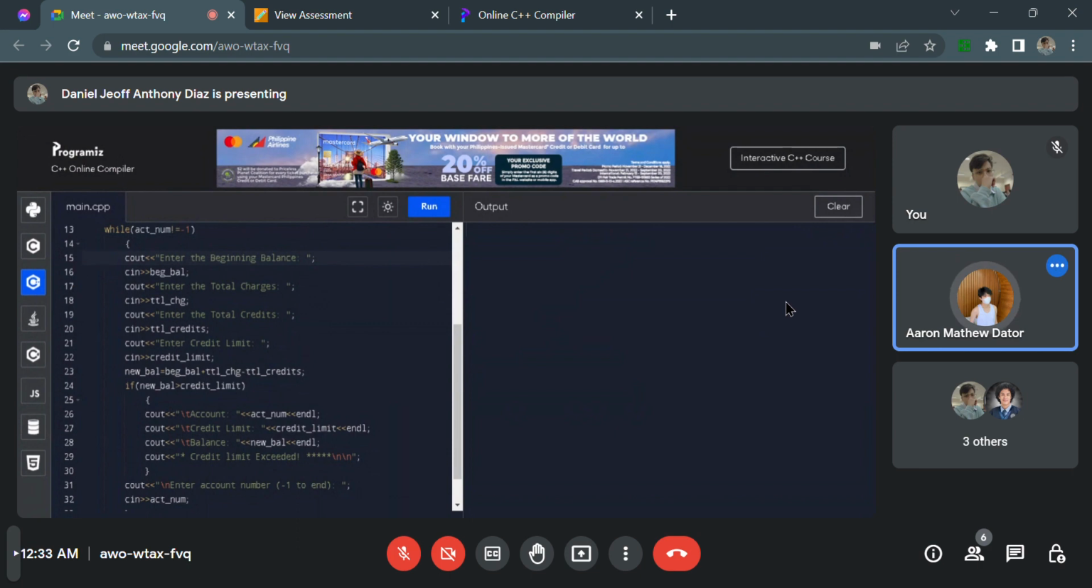Let's start with the beginning balance. We will add the program statement, enter the beginning balance, and then the character input will be the beginning balance. Next will be the total charges. Enter the total charges, and then the character input is ttl_chg, or the total charges. And then the next statement will be enter the total credits with the character input total credits. The next statement will be enter credit limit, and the character input will be the credit limit. And now we can proceed to the equation.